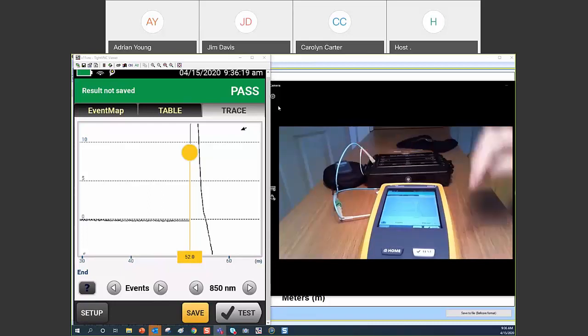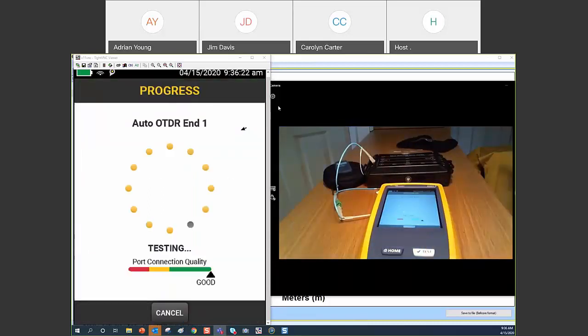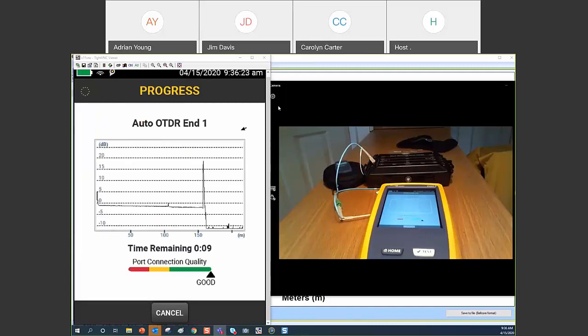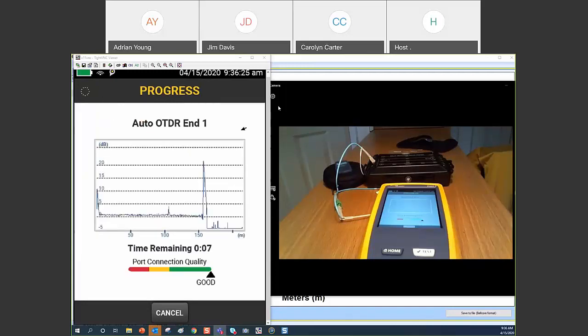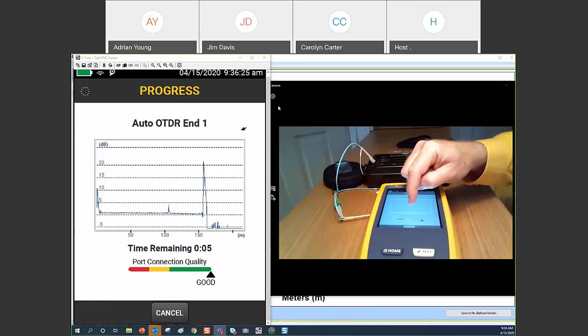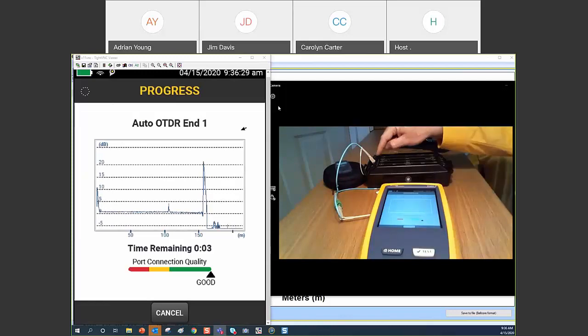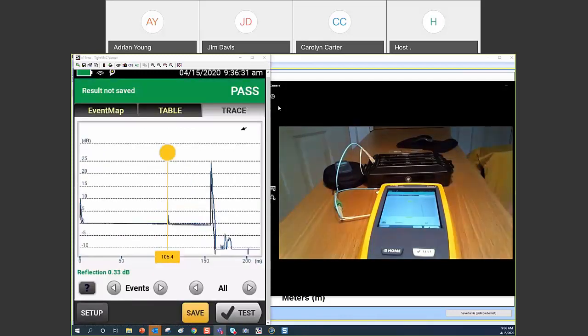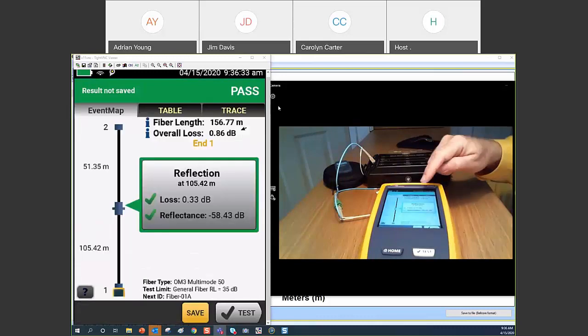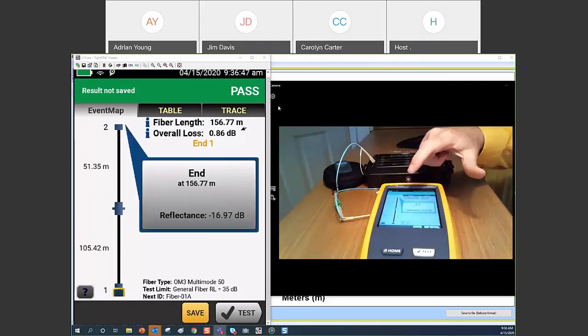And let's hit test again and see what this does. Again, we're doing this in real time, so bear with me if something goes sideways. Now, as we're getting ready, we can see this first connector and we can see the end event. So we'll go back to our event map, and hey, there's our first connection. 0.33 dB of loss, entirely within the limits, minus 58 dB of reflectance. That's actually really good, but still I cannot see this last fiber.